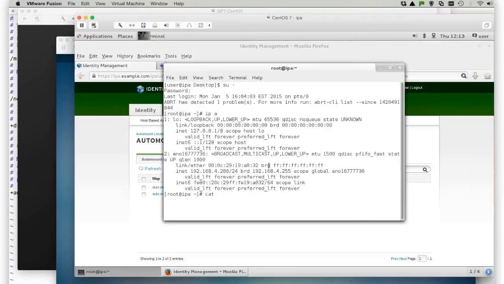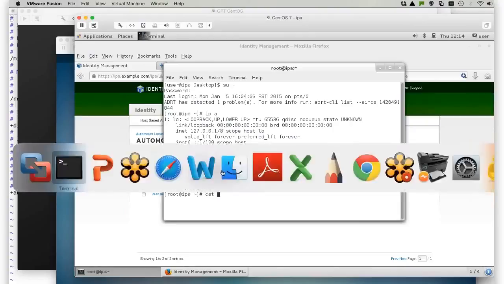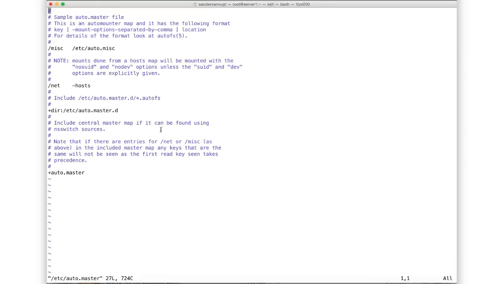Let me just do a quick verification. Oh, I already got it here. It's the 200 address. That's what I wanted to know. I've got my IPA right here because that is what I need for /net. Now, what is /net? /net is going to monitor hosts on a network.